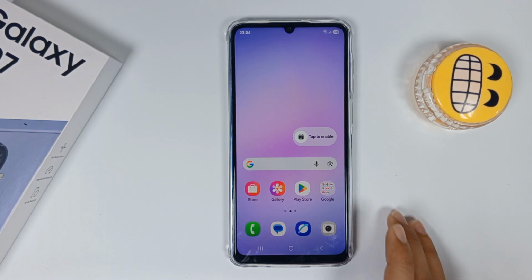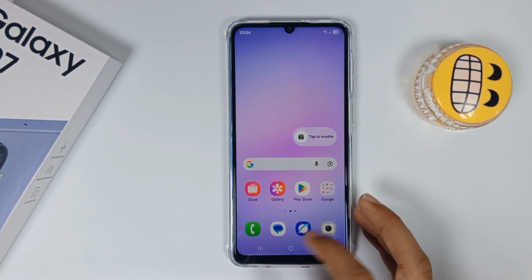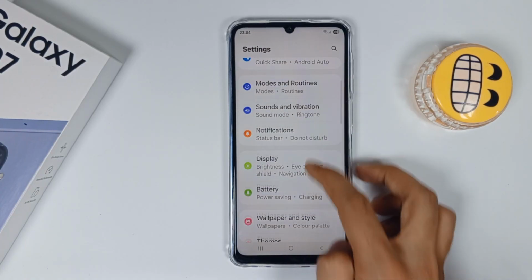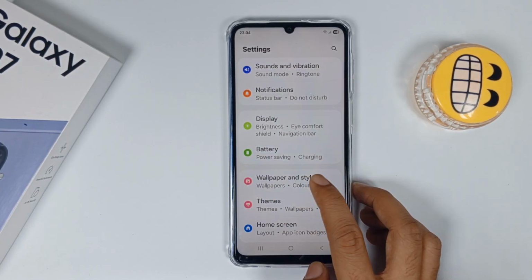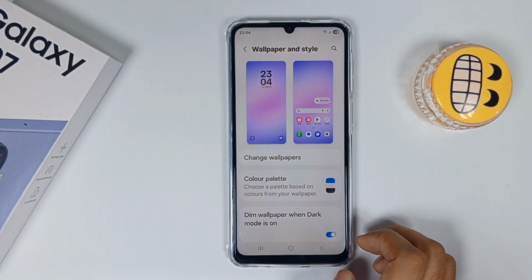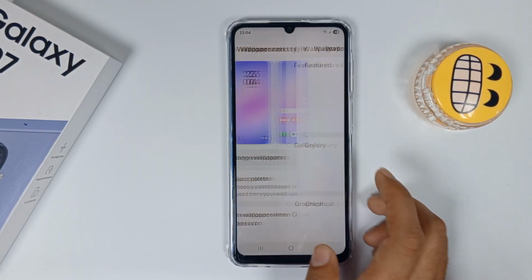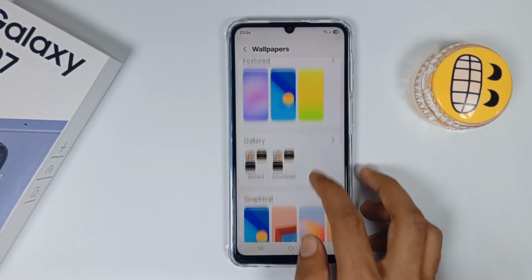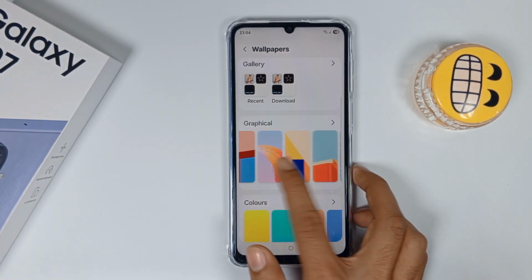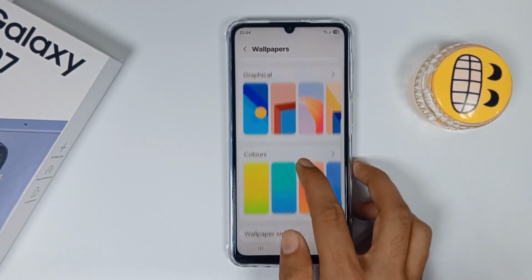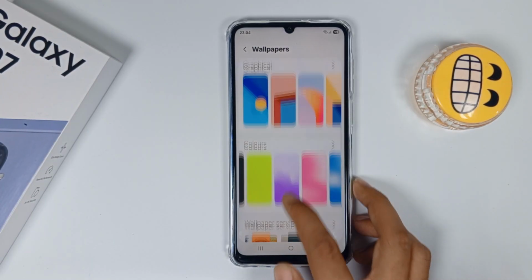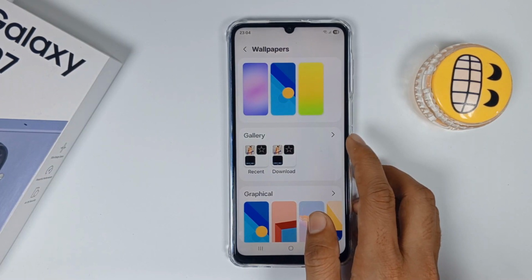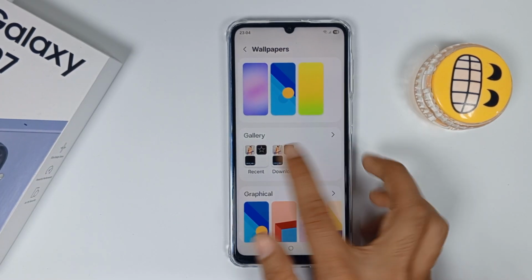To change a wallpaper in Samsung Galaxy A07, go to Settings, scroll down and click Wallpaper and Style. Click Change Wallpapers, and here you can see some featured wallpaper, gallery option, graphical wallpapers and some default color from Samsung. However, I want a photo from my gallery as a wallpaper.